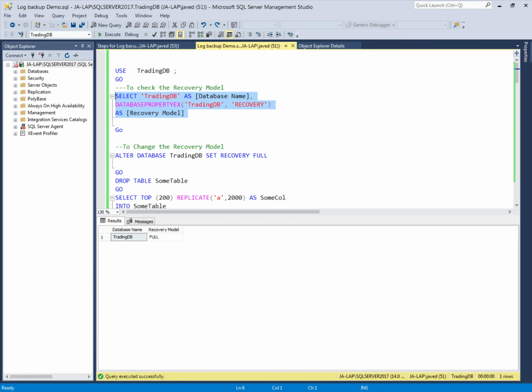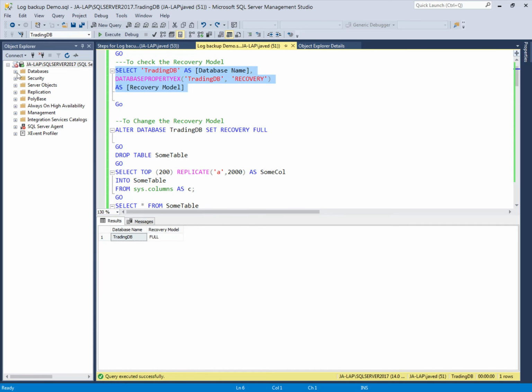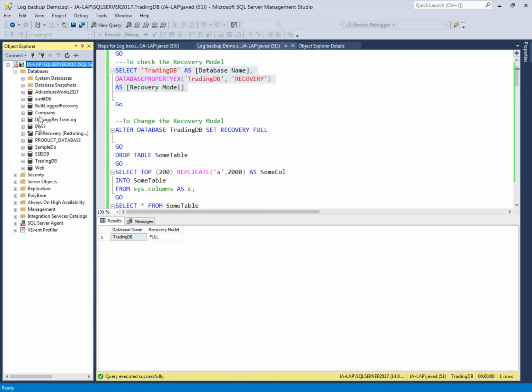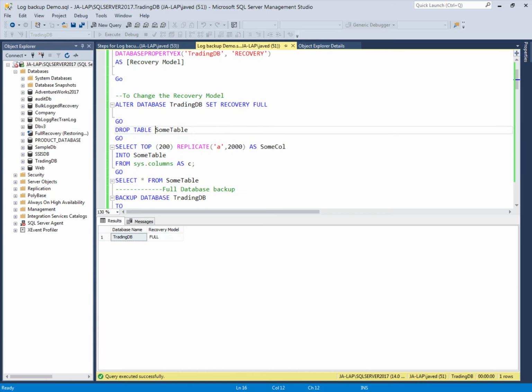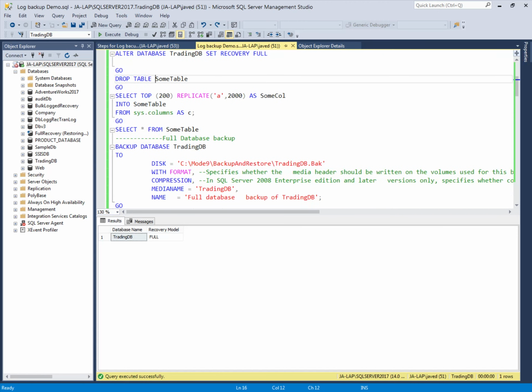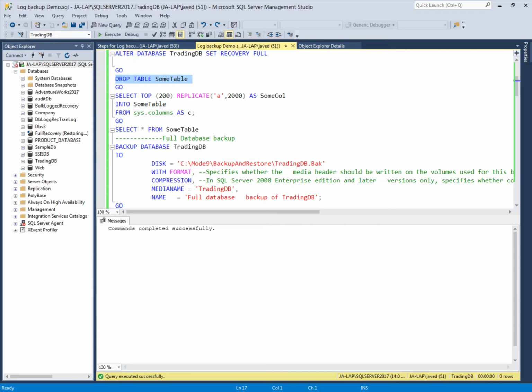I can change it from here, or I can go here in the visual environment. I can change the recovery models from here as well. And after that I have to create the table. I will check whether it's already there. Yes, I already dropped it, and now I will create this table with 200 records.